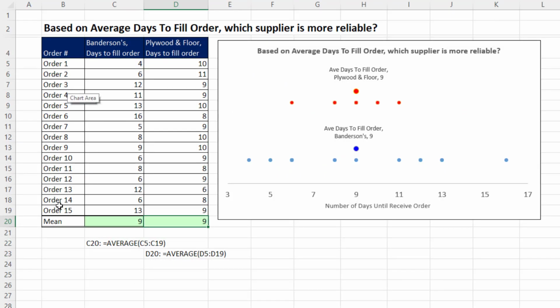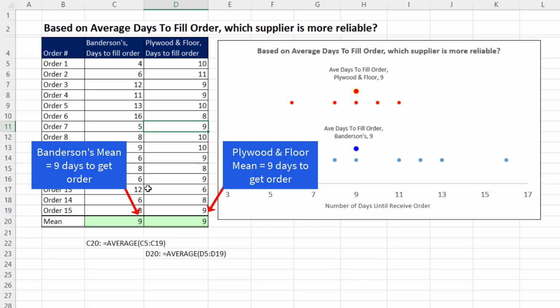The third example comes on V3. These are orders made, and from Banderson Company, these are the number of days it took once we placed the order to get the custom birch plywood to make boomerangs. From this second company, Plywood and Door, these are the number of days it took from the order to getting the wood. Now look at this. Both of the means are 9. That means on average it took 9 days from Banderson, from ordering to getting the wood. And same with Plywood and Door.